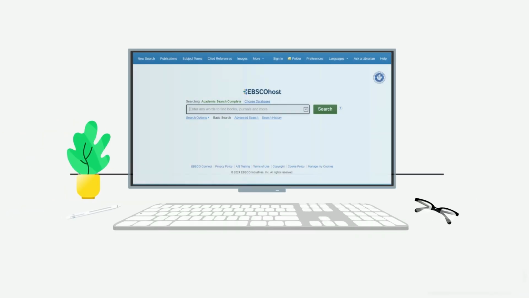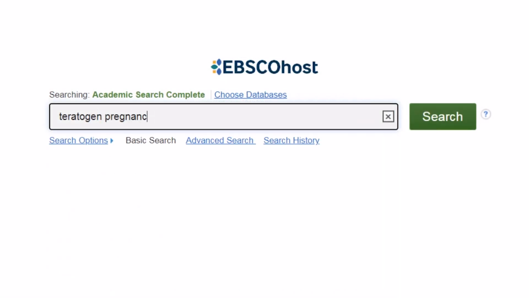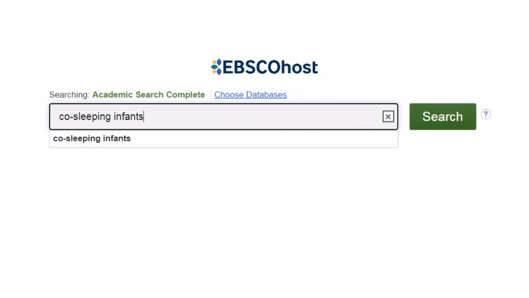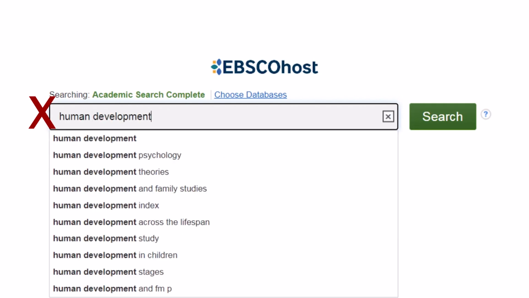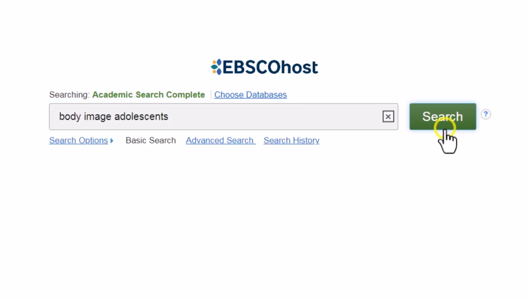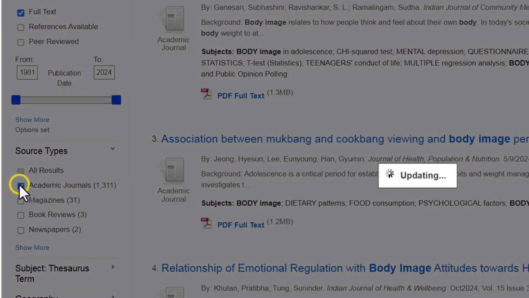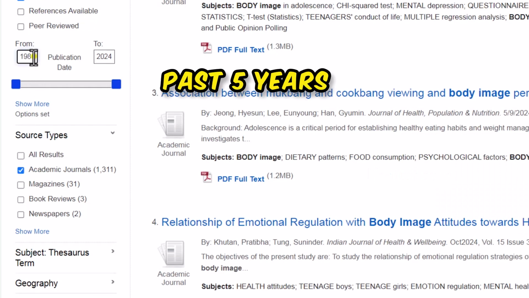Next, do a keyword search in a library database. Teratogen and pregnancy, co-sleeping and infants, body image and adolescence. These are all good options. Just don't search for human development because you'll likely come across a lot of theoretical articles, not empirical ones. Limit your search to academic journals published within the last 5 years.